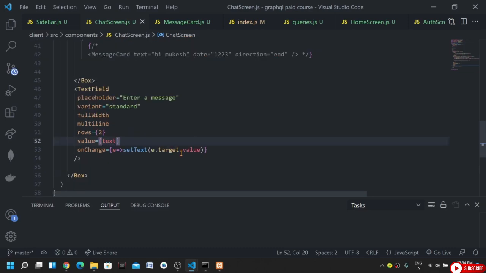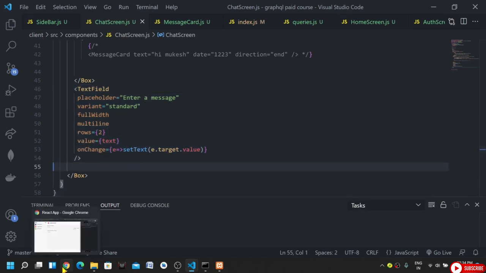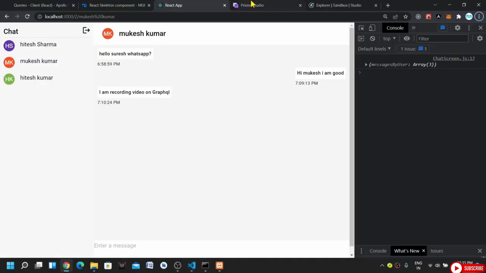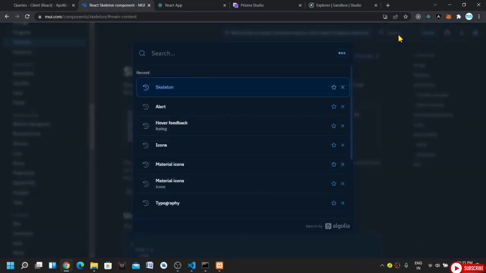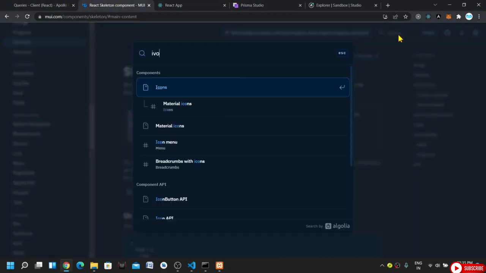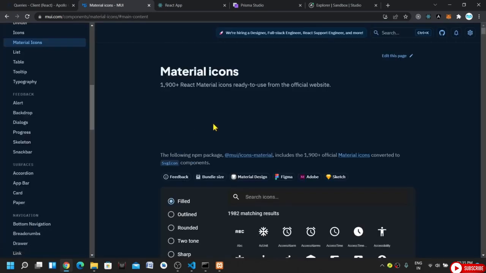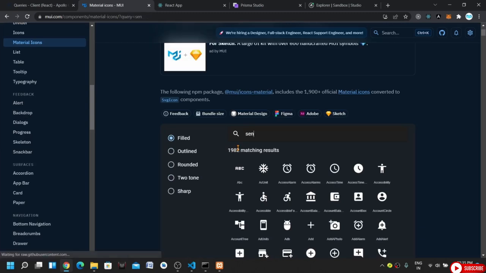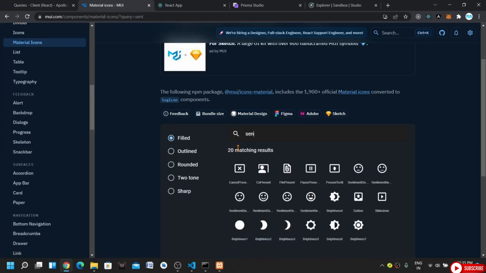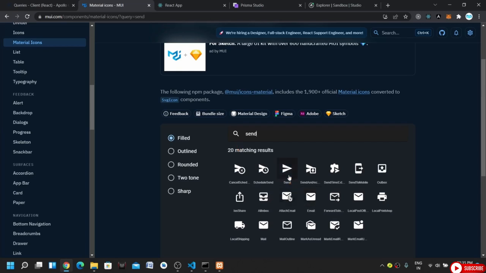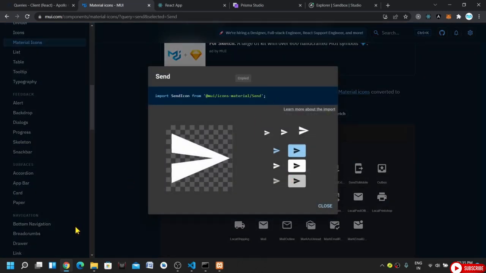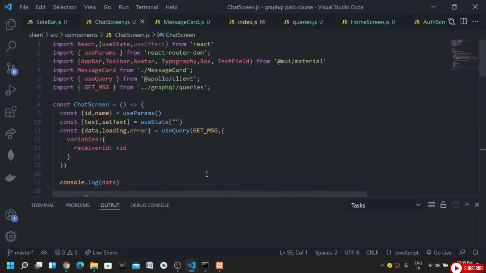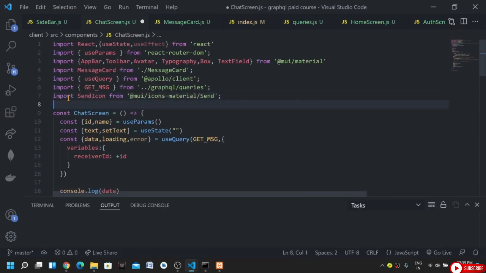Now once we are done, we should also add a button here so that we can send this message, right? For that, let me open Material UI and search for a button. So icons, and we have these Material icons, and here let's search for send. Yeah, this one. Let me copy this, and I have to import it, Control V.